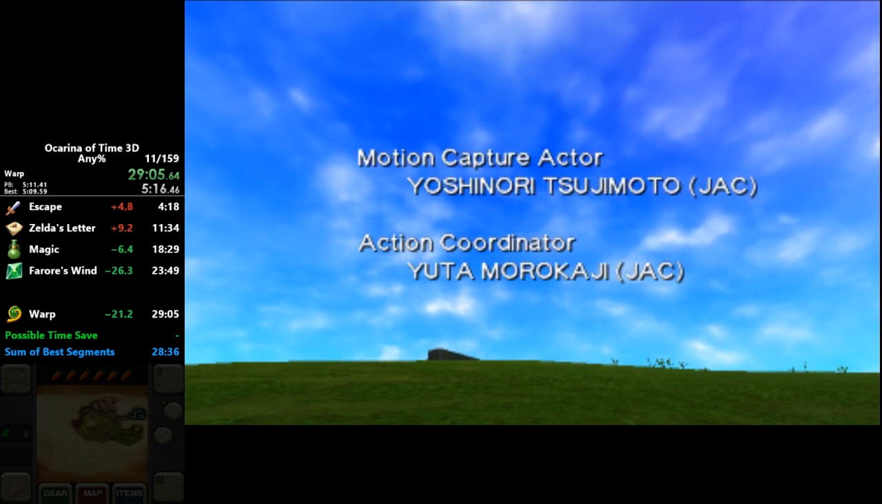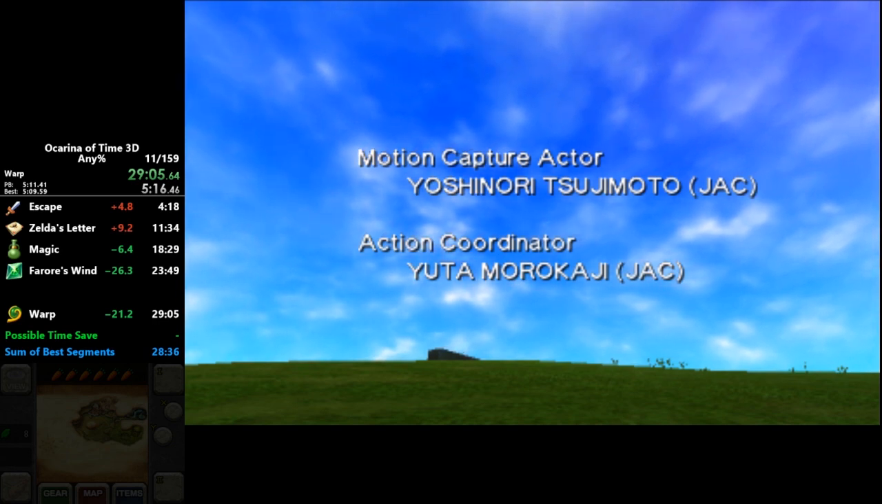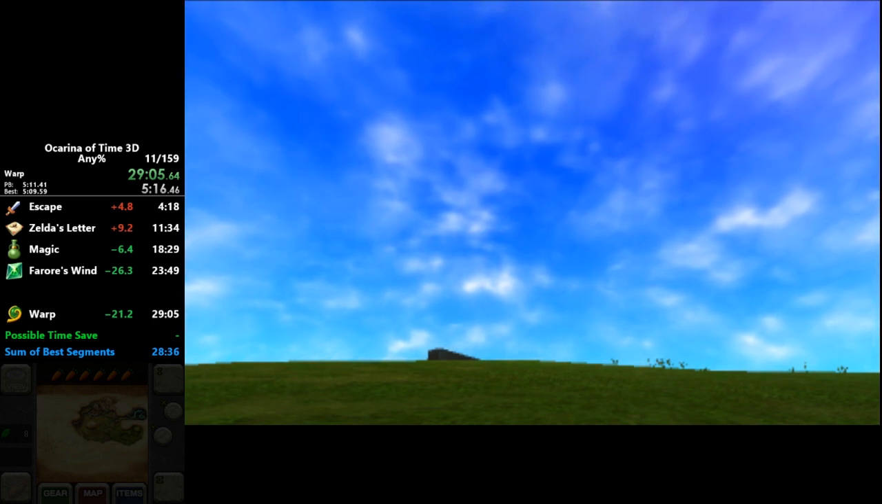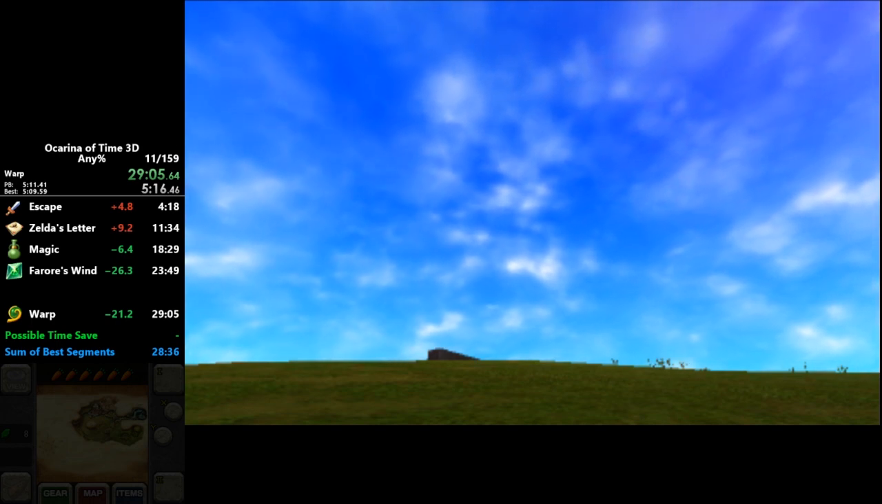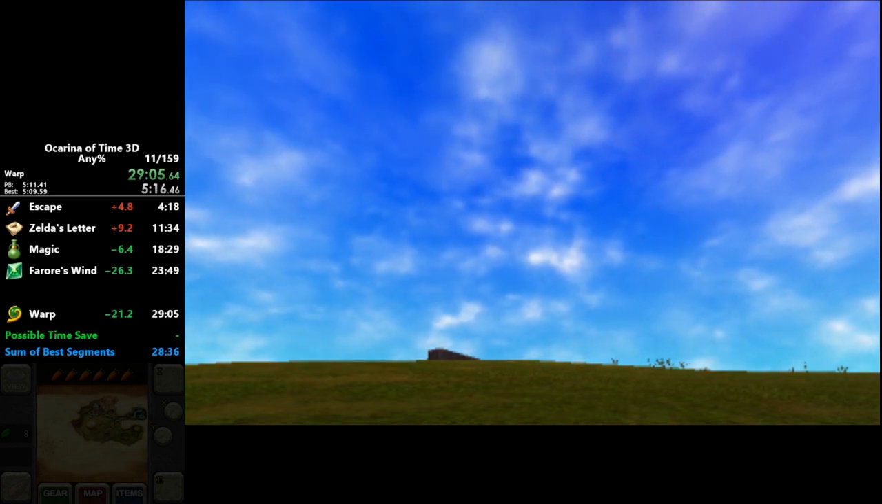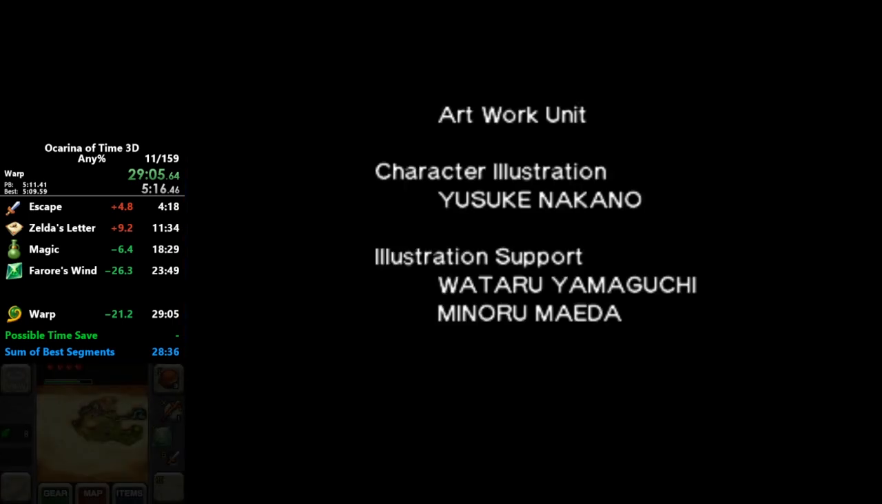I don't know if I would say it's easy necessarily. It's definitely possible to get a much faster run than this one right here. There's probably a better route that could be made for all of the quick put away stuff that was discovered to break boulders with Deku sticks. But yeah, so that's this game's any percent run.